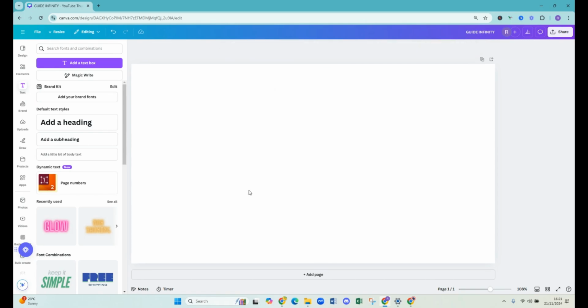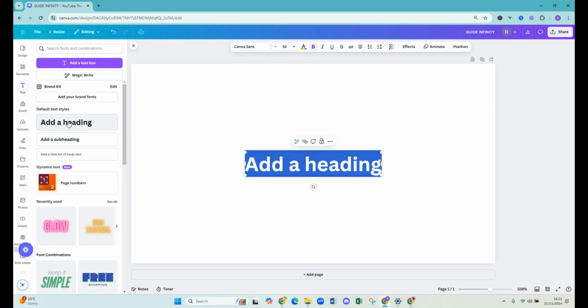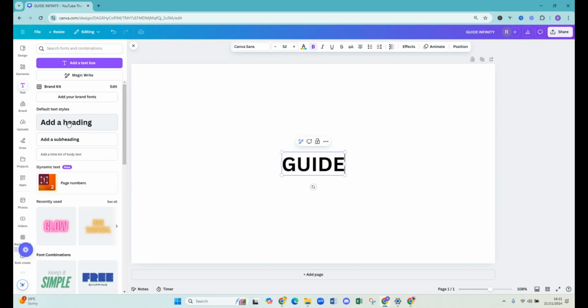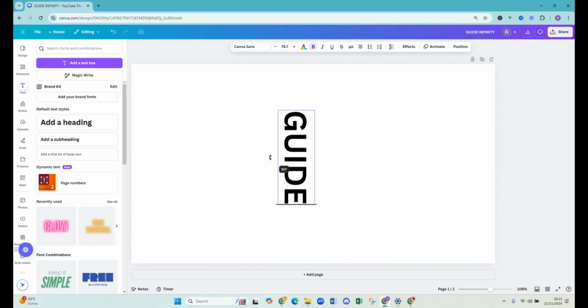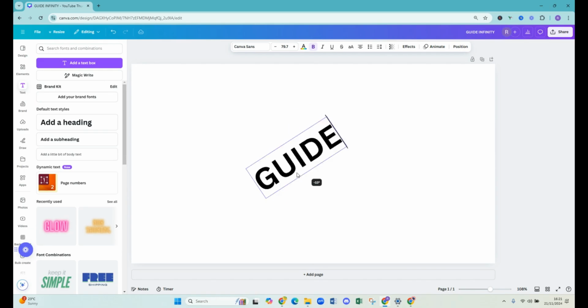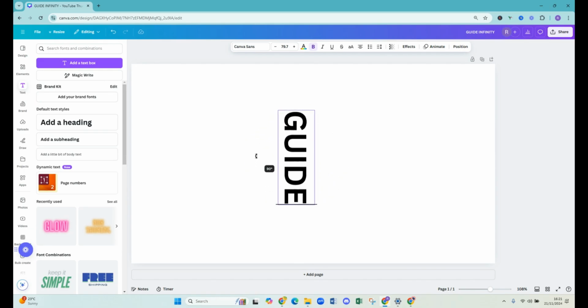What we're going to do is come over to the text on the left-hand side, and then press add a heading. I'm just going to type in guide, and then, as you can see, we've got these two arrows together. If you press those down and then move it, you can rotate your text any way you want. You can go all the way upside down, or like we said, just vertical.